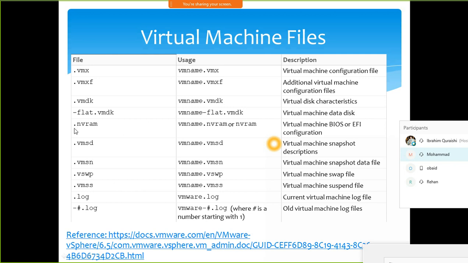So the memory is actually used when we assign some memory, like we assign 4 gig to a virtual machine, then it's basically this NVRAM which gets assigned the memory. And we also need to understand that this NVRAM is also the BIOS or EFI boot configuration which is stored in this one.